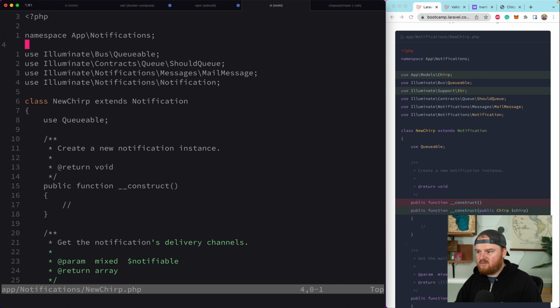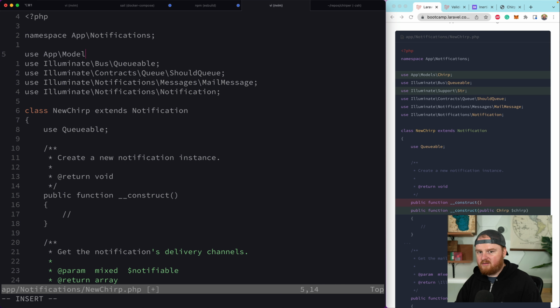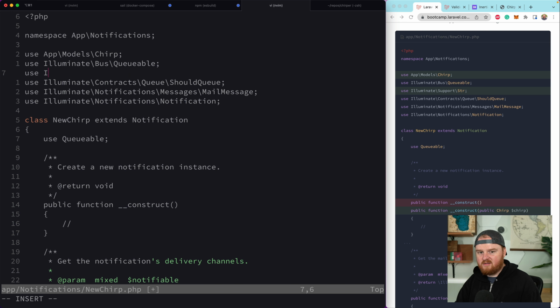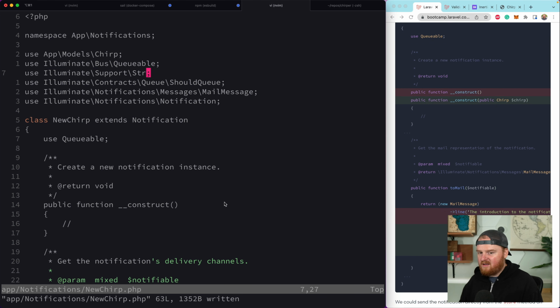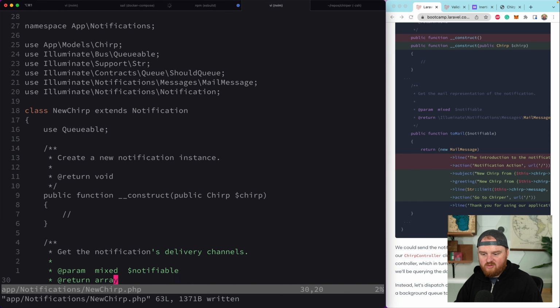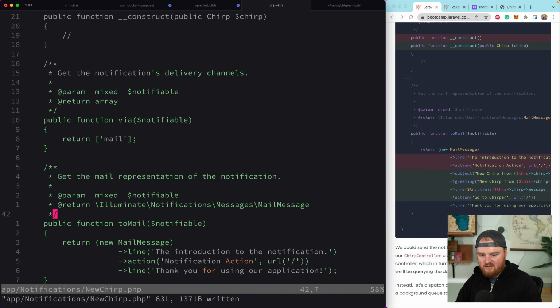We need to, we're going to say use app models chirp. And we need to use illuminate support string. I don't know. Okay. It seems like this might be sort of like active support, and it's going to give us some string helper methods or something. All right. So here we need to override the constructor so that it takes in a chirp. We're not going to override, or just modify it. And we don't actually have to do anything else with it. That's weird. And then we update the toMail method here.